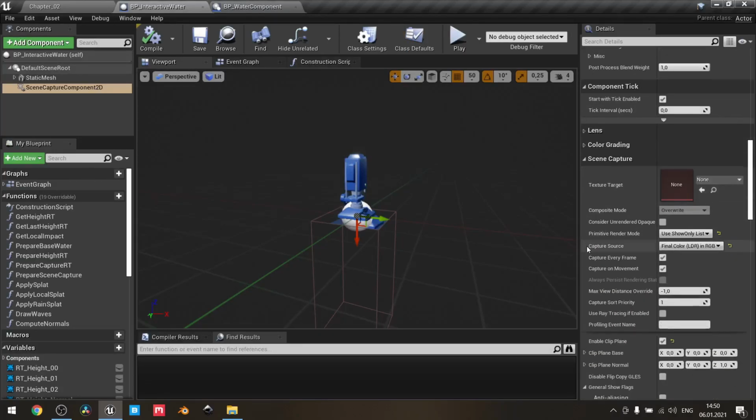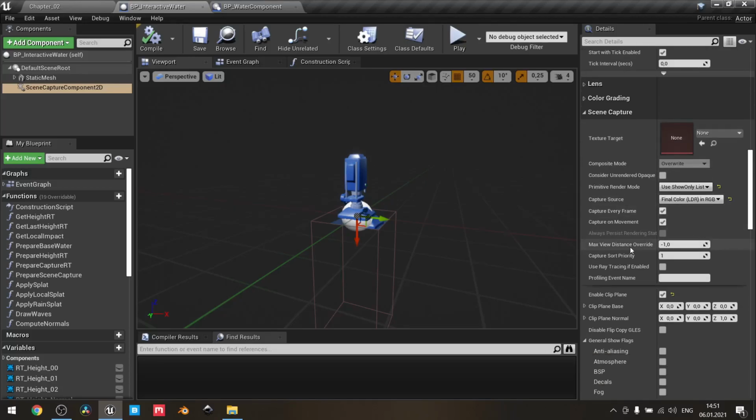Also, in primitive render mode, we need to use show only list. So only objects that are inside this list will affect our water and the information that we will write inside our render target texture. Capture source set to final color. Also, make sure that you have checked enable clip plane.